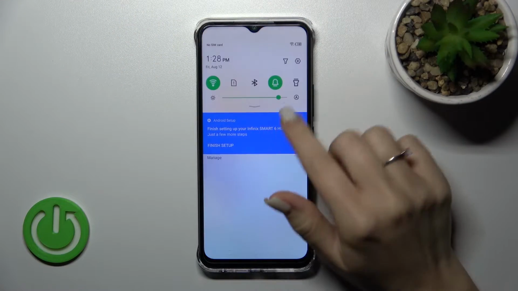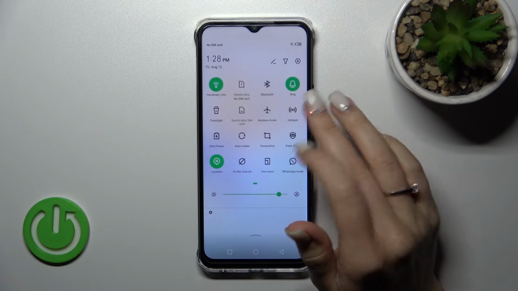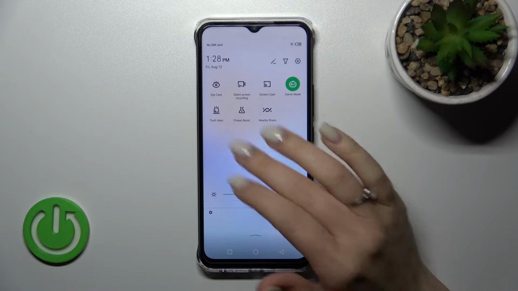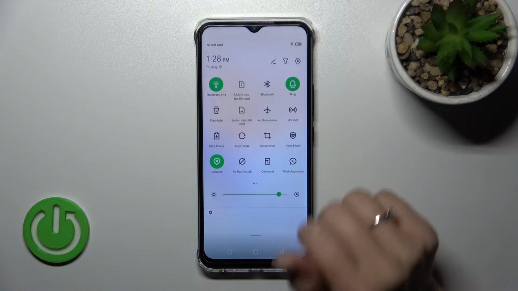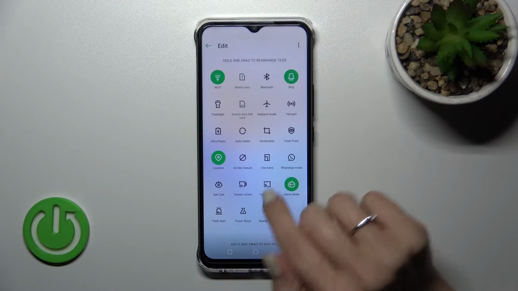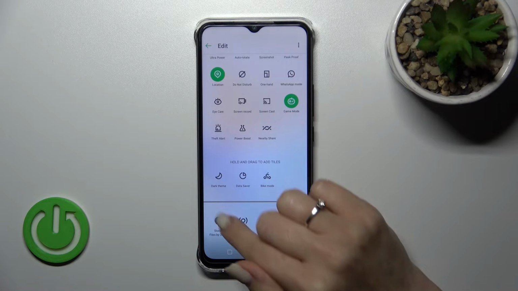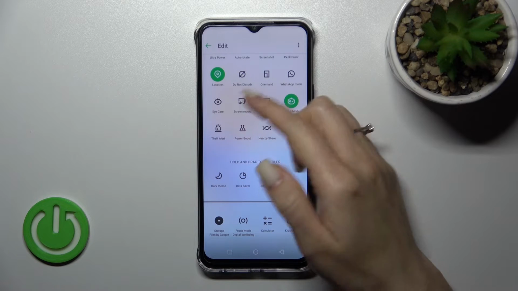So first let's open notification panel, and after that we can see here all visible icons. If you want to add here some icons or options or just remove some of these options or just to change their positions, you should click here to this edit icon, and after that we can see here this invisible section with these icons which we can add.